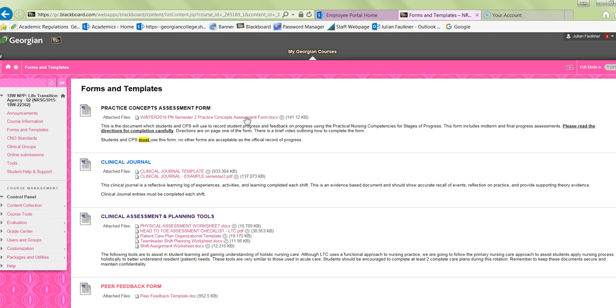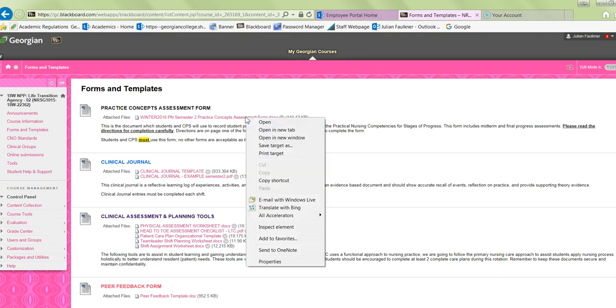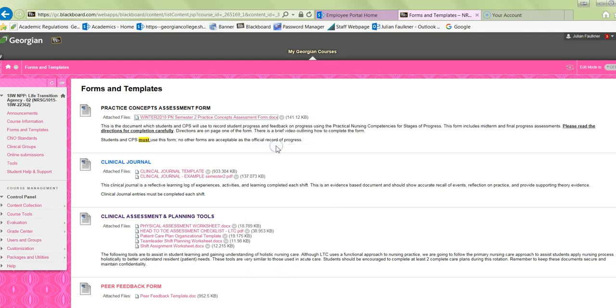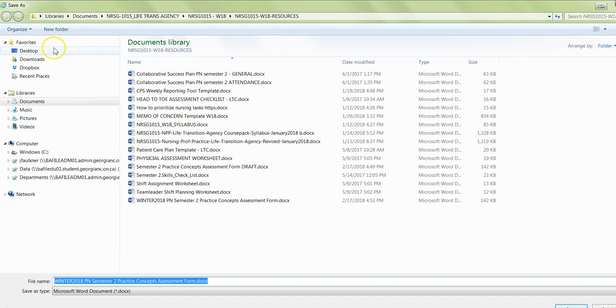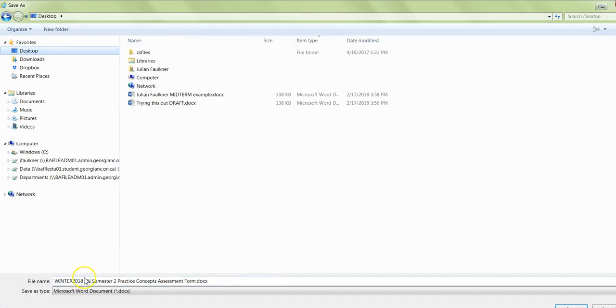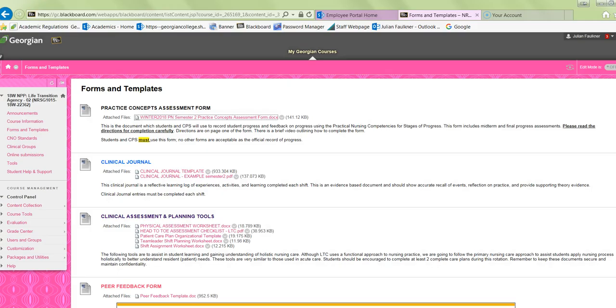You will want to download and save this form. Please save this form under your own name. So I'm going to save target as. I'm going to put it on my desktop, and I'm going to call it by my first name. So that's Julian Faulkner, Semester 2 Practice Concepts Assessment Form, and I'm going to save it.